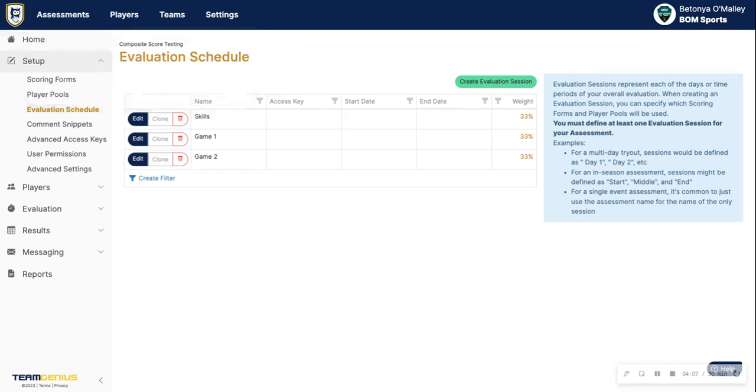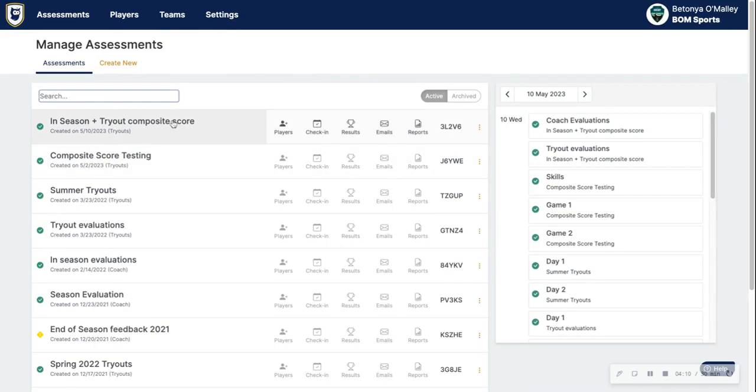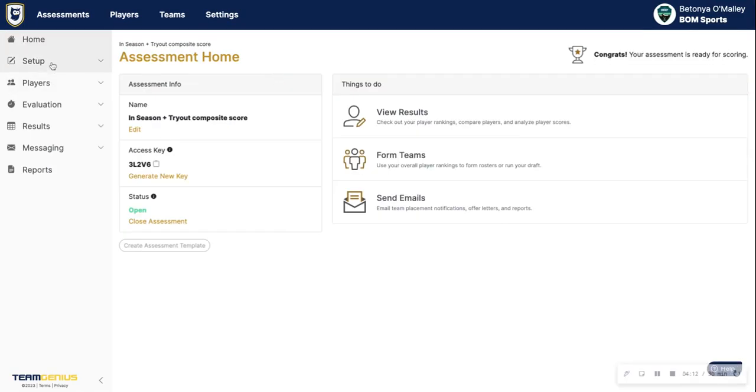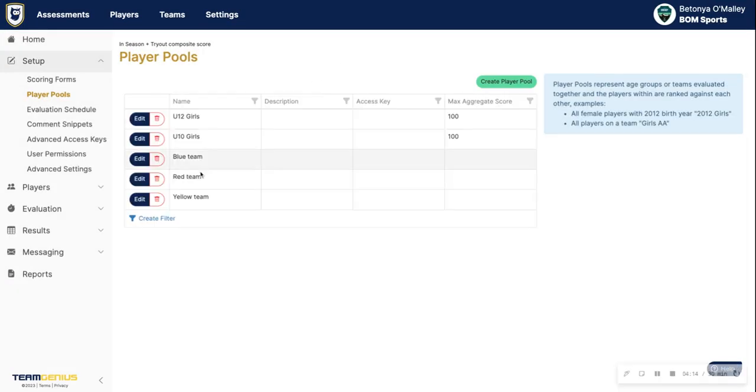All right, so jumping over into our other use case, in season and tryout score. In this scenario, likely players were evaluated by the coach on their teams, and then they moved into a player pool based off of their age group. So max aggregate score doesn't really apply in this scenario unless you just decide to set that. Typically, this is just going to be the 100, so they're able to score that max.